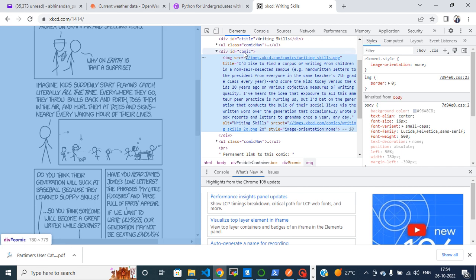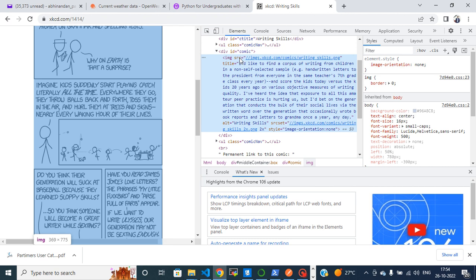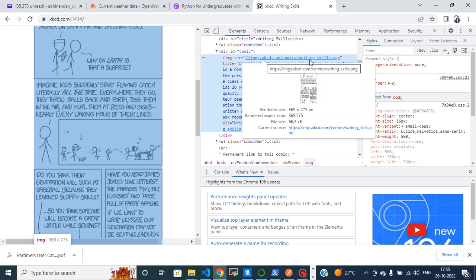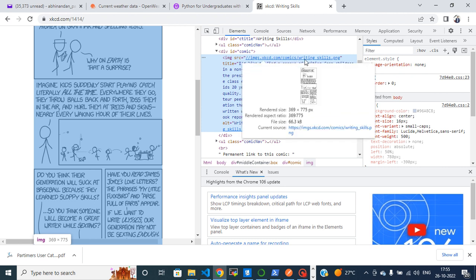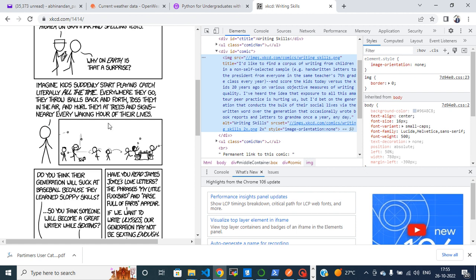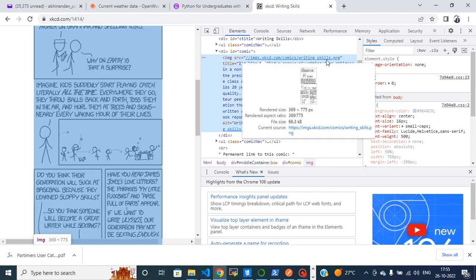So we pick an element whose name is comic. Under that, src, from there we fetch this image: xkcd.com slash comics slash writing skills.png. So this particular image is at this URL, and we fetch from this URL. Okay, so I think I made it clear.